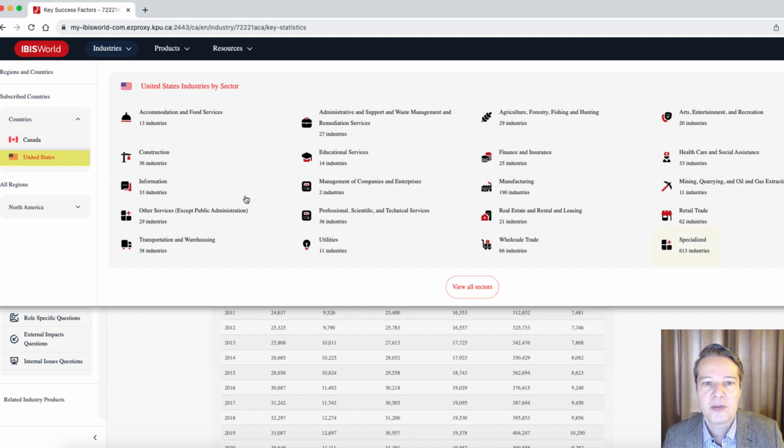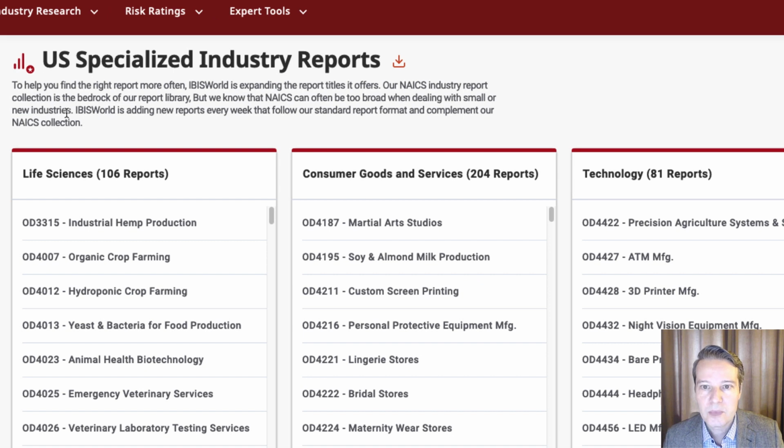One other area that I just want to point out here is if we go to the US section here, we have these US specialized industry reports. So if you're looking at a very specialized industry, something like organic crop farming or animal biotechnology, please check out this page as well. These are, of course, US reports, but any data you find here, you can apply to your Canadian situation. In business, we always use the data that we have access to and then apply it to our current situation and research.